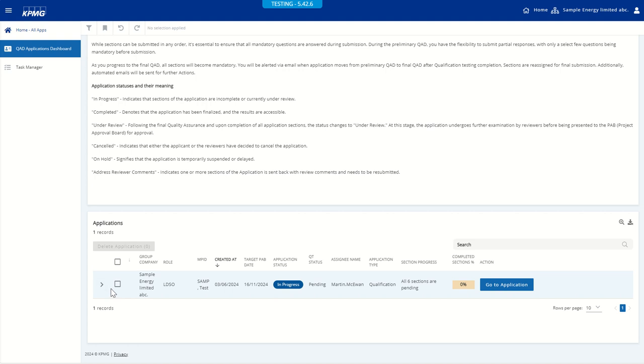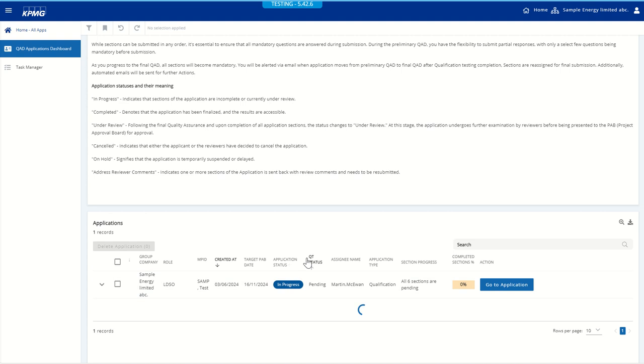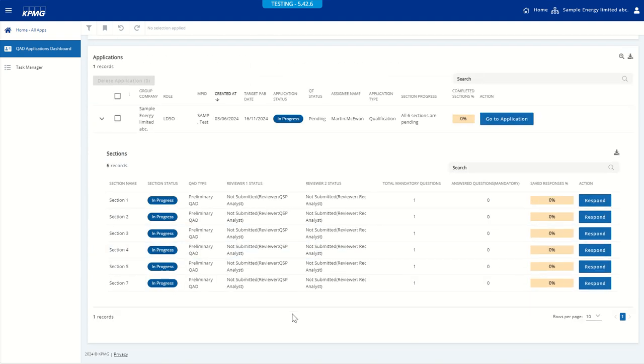If you unfold the row using this chevron on the left hand side, you can see here each individual section. So in this instance, section 1 through 7, their current status, which type of QAD it is, whether it's your preliminary QAD or your final QAD, any applicable reviewer statuses, the total number of mandatory questions and questions that have been answered, and then the percentage that's been completed so far.